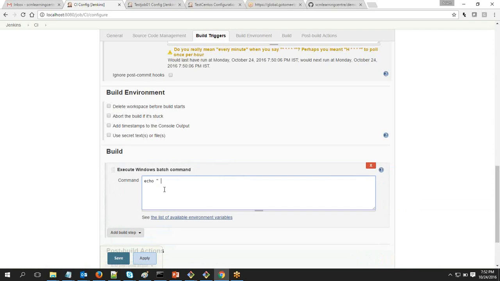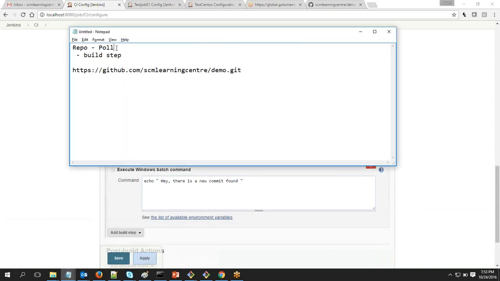And for now, let's try this. Okay, so we'll say, hey, there is a new commit found. Okay, so we will just try to print this message. Now this is what we want to do. So what is the job doing? The job is going to poll this repository every 1 minute, and in case it finds a new commit, it will try to run a step that prints this message. This is what it is going to do.